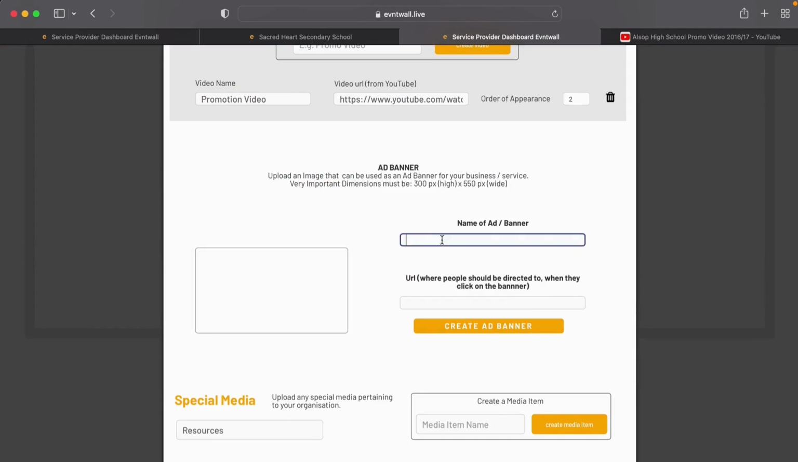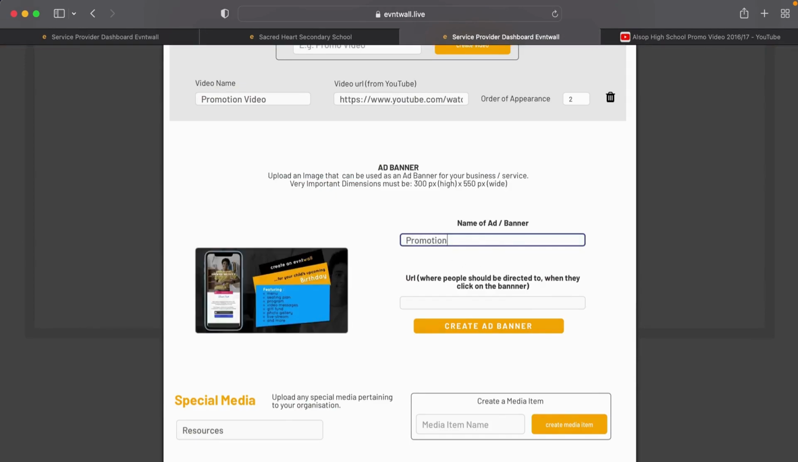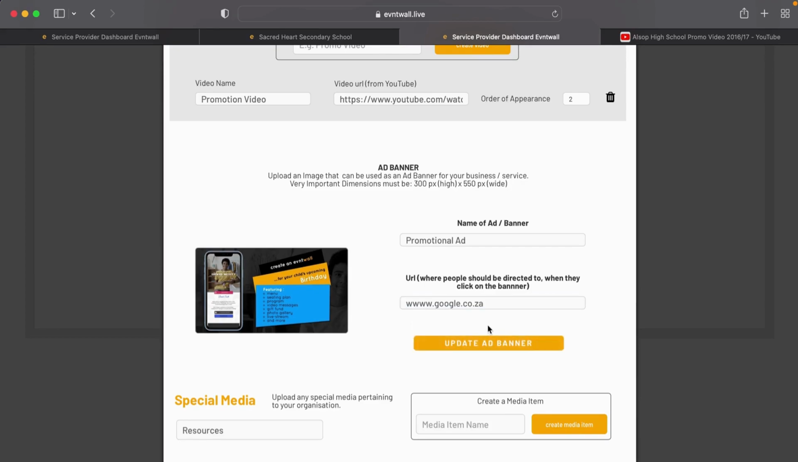Let's give it a name, and you can even have people go to a particular link when they click on the ad banner. And all you need to do is click create ad banner, and your ad banner will be created.